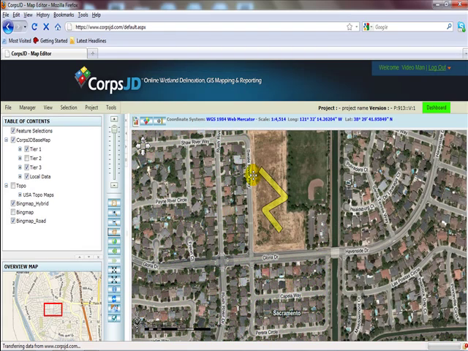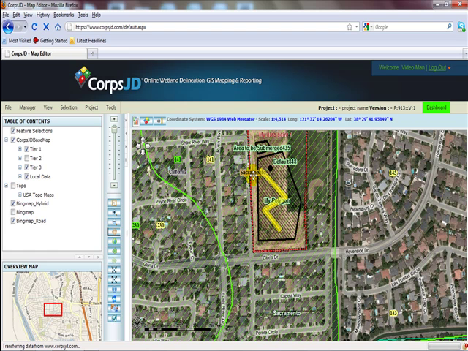So that wraps up how to create a buffer for a line in the map editor of CoreJD.